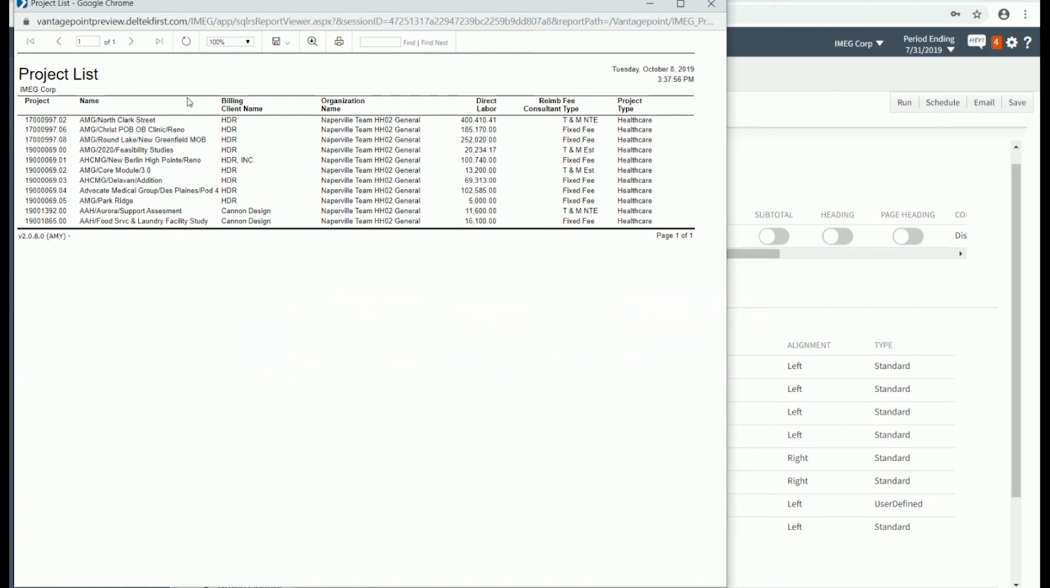So you can see our project list came up, and it's got our project number and name and our billing client. Organization was still left in there. But here's our direct labor, any consultants, our fee type, our project type, just the little things we selected.